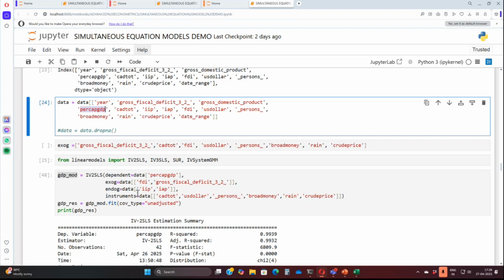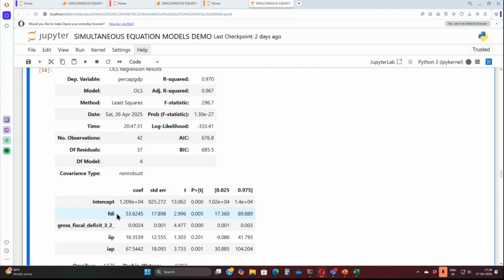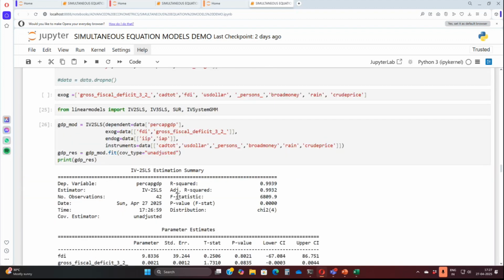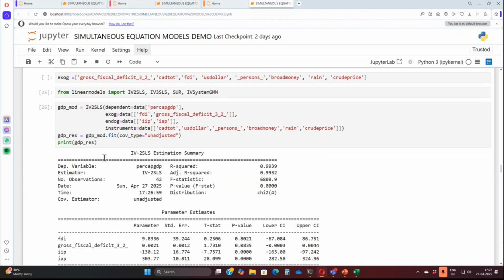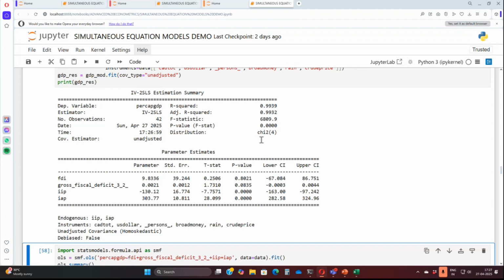Let me just show you. I'll run this. So these are my instrumental variables. These are my dependent variables. These are exogenous, these are endogenous, these are my independent variables. And please see, gdp.res is equal to gdp model.fit, covariance type unadjusted, print GDP. Here it is. So this is the model.